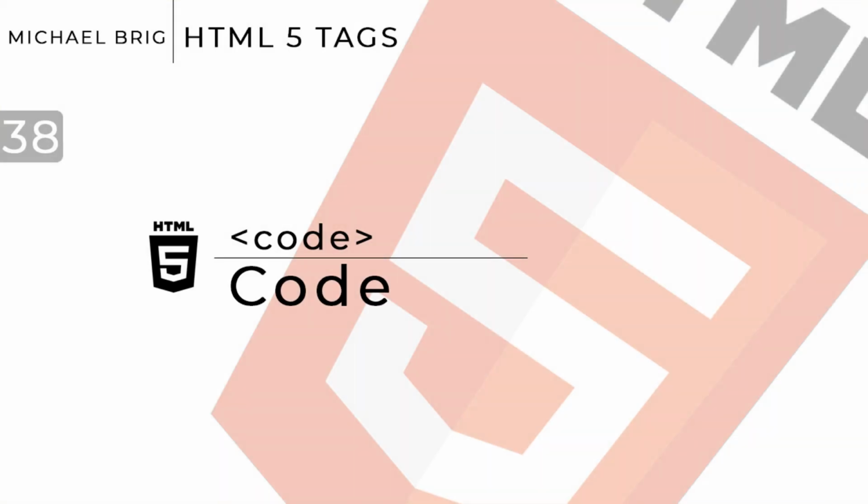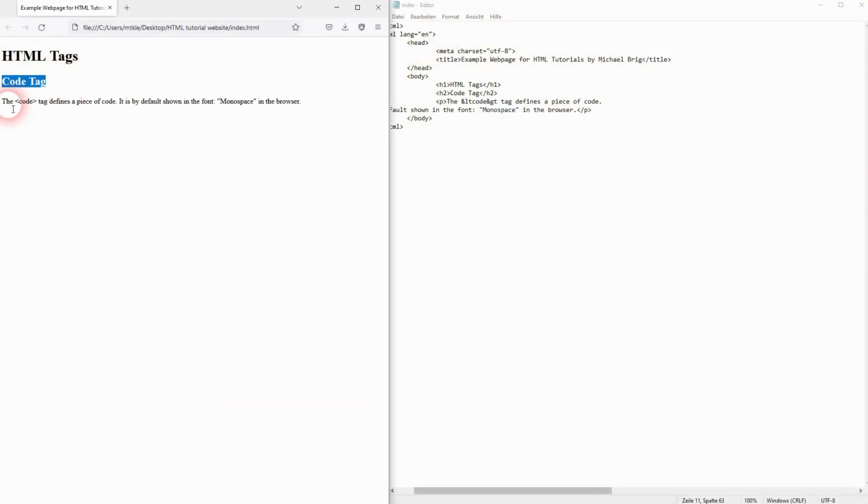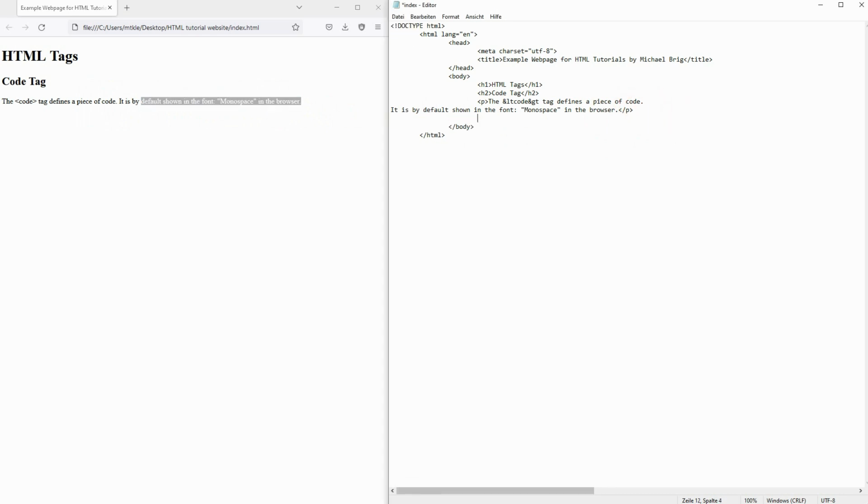And we're back to learning HTML, and this time I'm going to show you the code tag. It's another simple tag. It defines code, as the name suggests, and by default it changes the font family to monospace. Let me just give you an example.